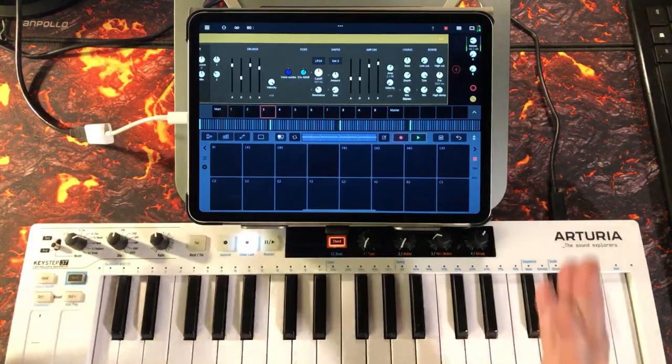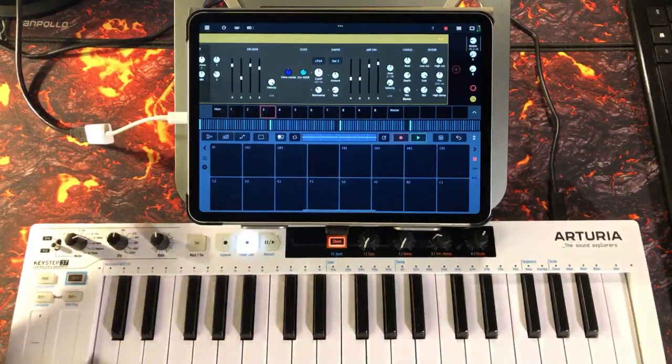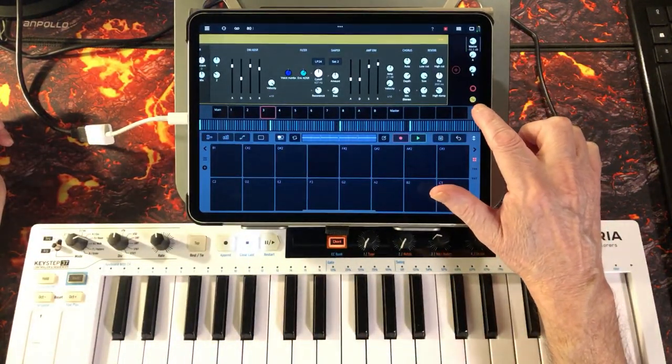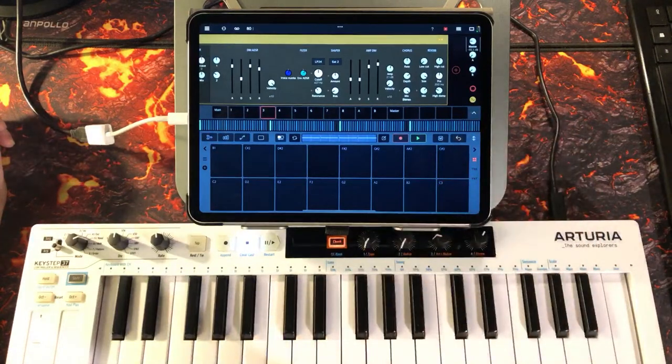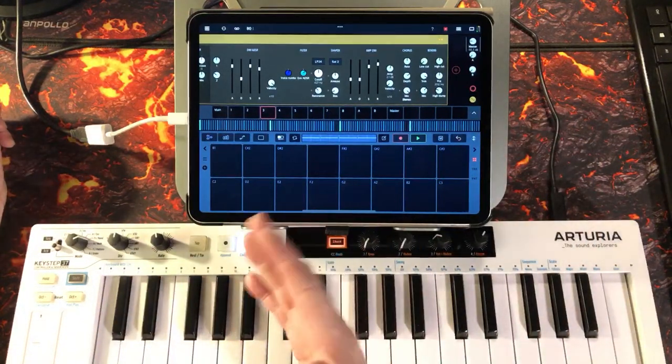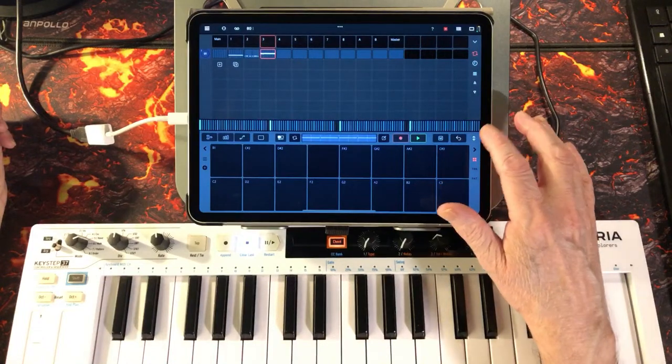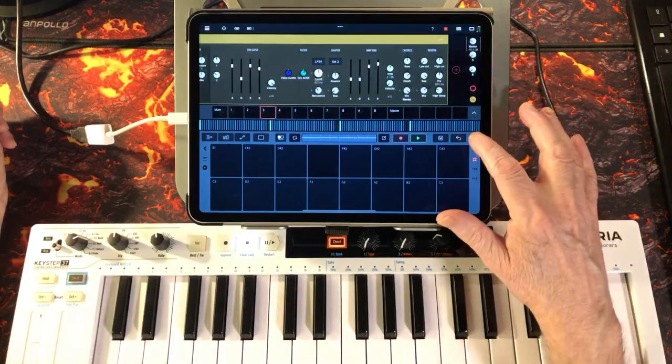So we could do a little tiny bit of arranging now. If we open up our, I could put another track in, but I'll do it in a moment. Actually, I'll do it so we can still see what's going on here.